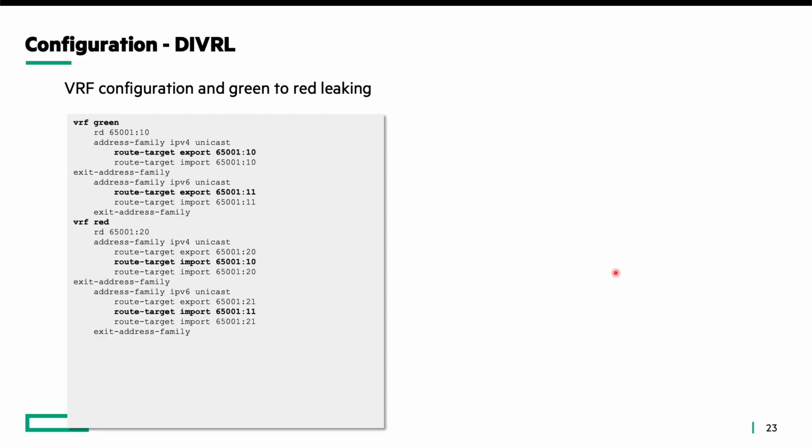Now let's have a look at the configuration. So this can be a recap for some parts of the configuration. First, the VRF configuration. How is it configured? So we'll go to the VRF context. We configure a route distinguisher. So we define the different IPv4 and IPv6 unicast address families. And here you will define your route target with export and import. And for IPv4 and IPv6, you need a different value. Okay.